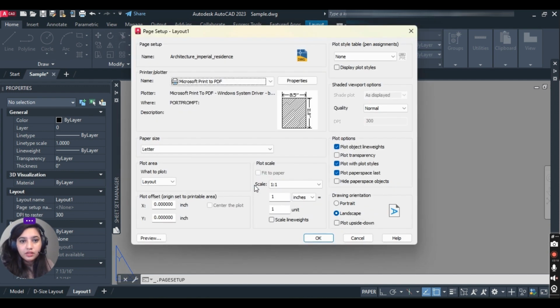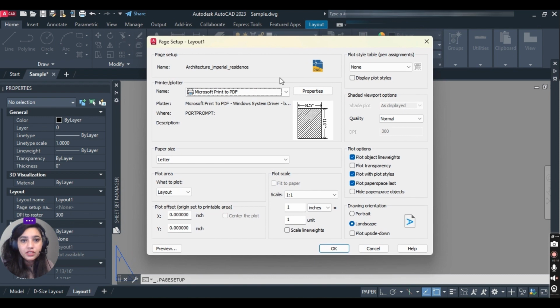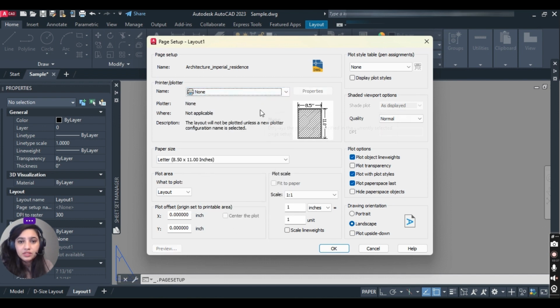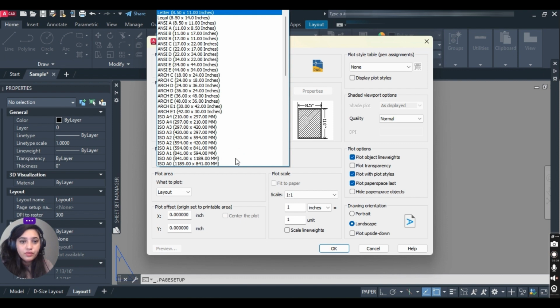Okay, so now we need to do some setting for the page. So do we need to set the printer? No, because we don't have any connected printer right now. We can set that none. Then we need to set the page size. So we want to create a sheet of A3, which is 17 by 11 inches.